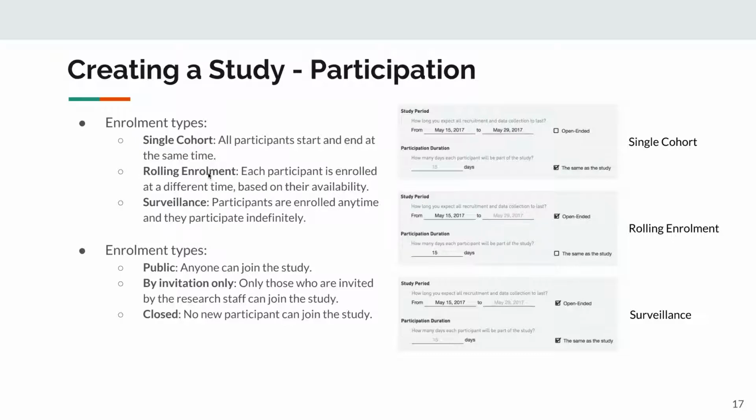The other one is rolling enrollment, which, as I described, means they can join at any time and finish at any time. Usually in this case, the participation duration is a subset of the study period. For example, here it goes from May 15 to open-ended, so indefinitely, but everyone is only part of the study for 15 days. And the third one is surveillance, where both the study end date and the participation duration are open-ended.